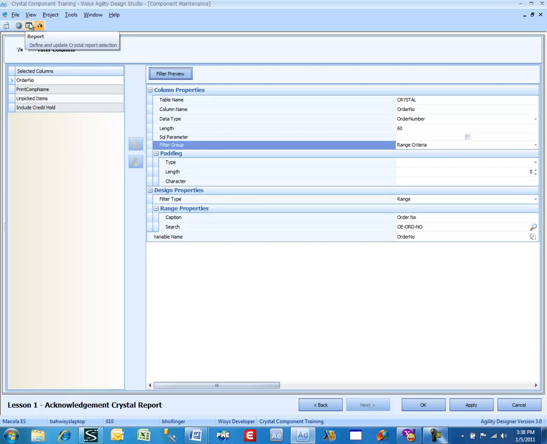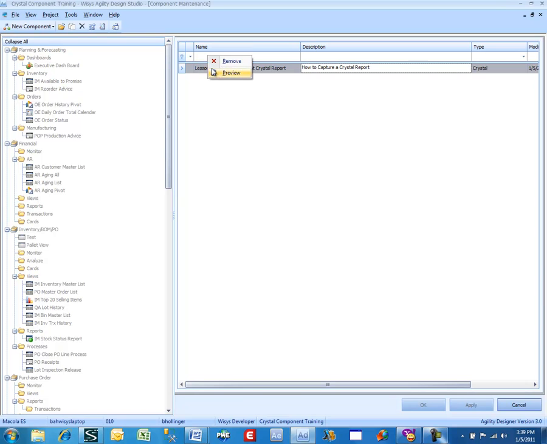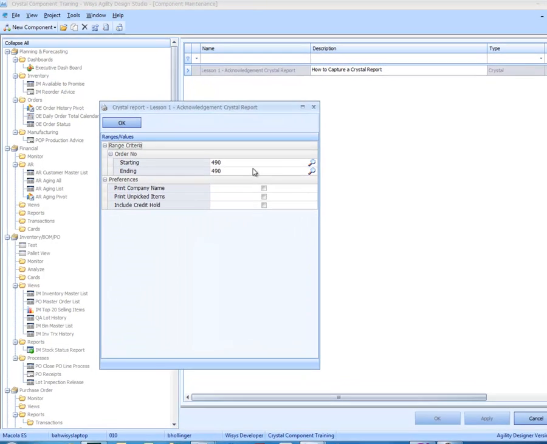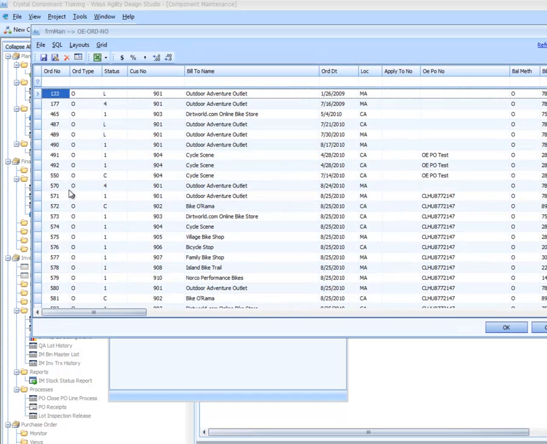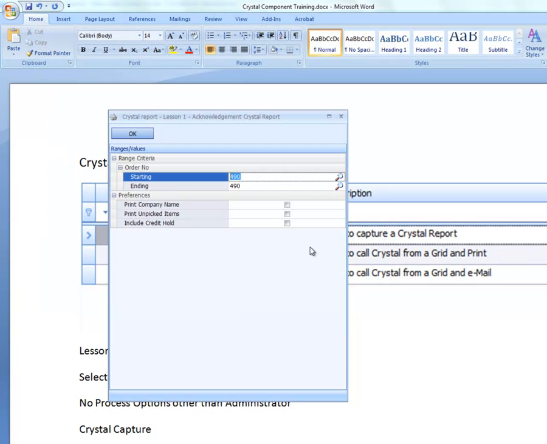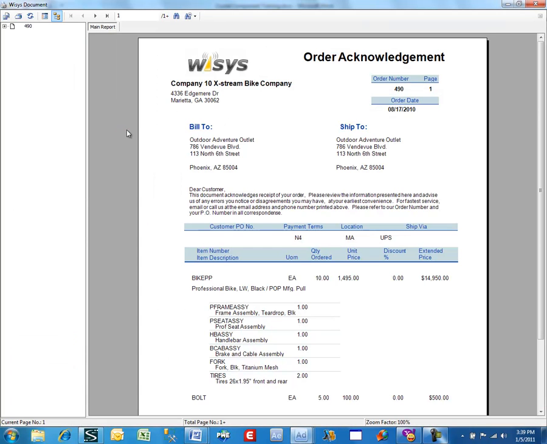And you can see that's the end of the things to do. So we've captured the report. We've already got the fields looked up here at 490 that I just did. I can come up again in the preview mode. And we want to check these boxes off. We'd like the company name on there. And there's order acknowledgement for order number 490.